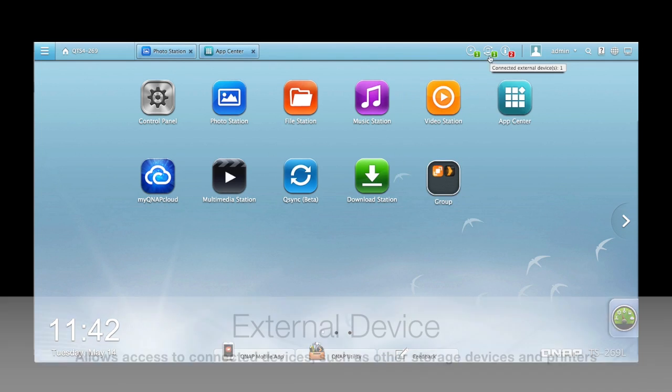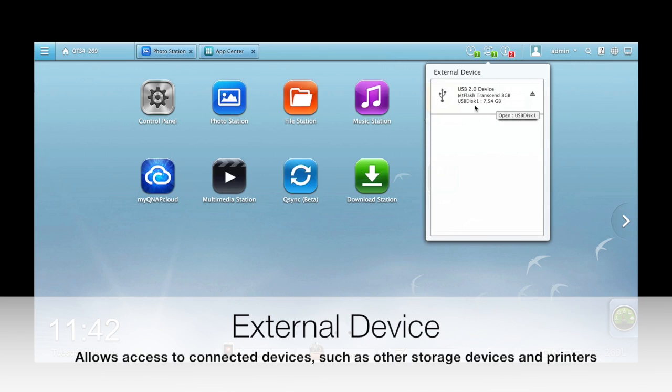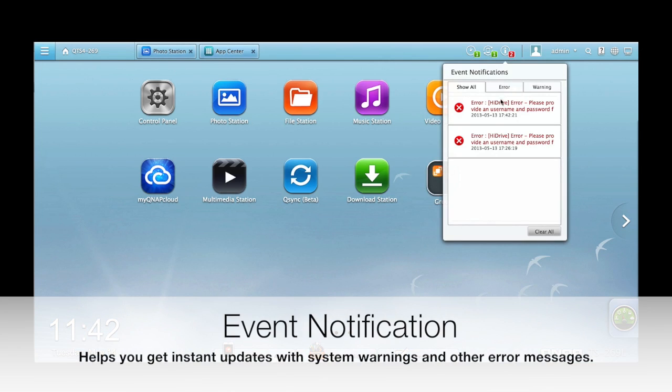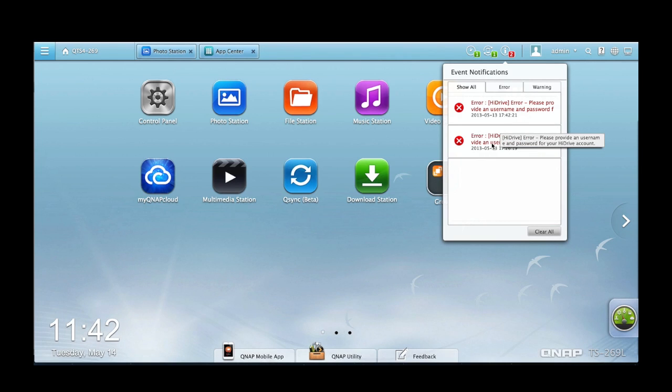The next icon will show you all the external devices that are connected to the NAS. You see, I have an external USB, and now it shows the name of the device. I can also eject with one click. Over here is the event notification icon. It will show you all the warnings and errors so you can be updated at all times.